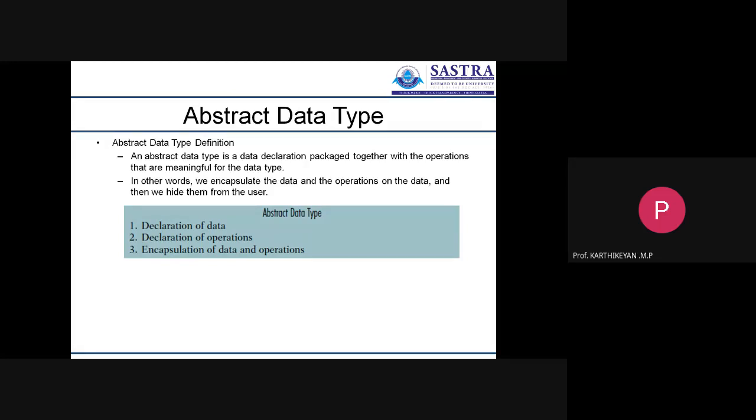Basically, what we are doing here is encapsulating the data and operations together, more or less like writing a CPP class. In a CPP class, we declare data and write functions and encapsulate them into an object. So encapsulation is the major concept here. Abstract data type: declaration of data, declaration of operations, and encapsulating the data and operations together.